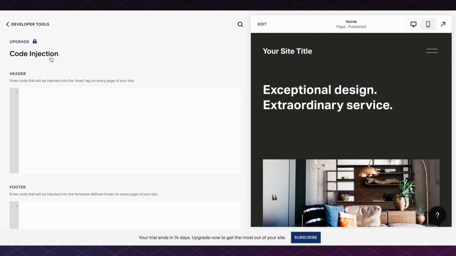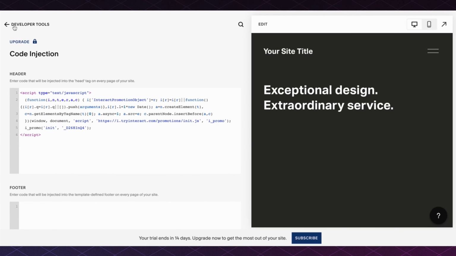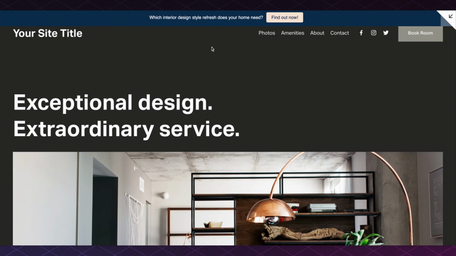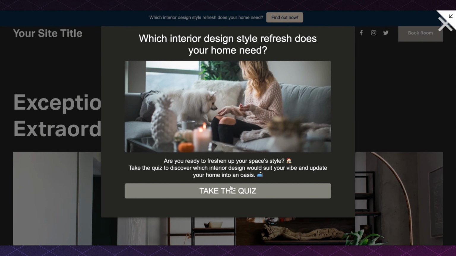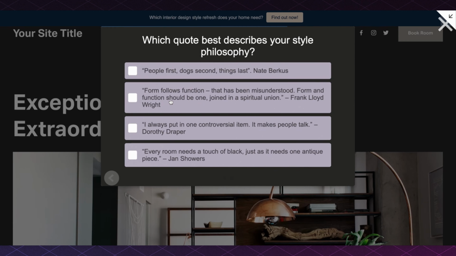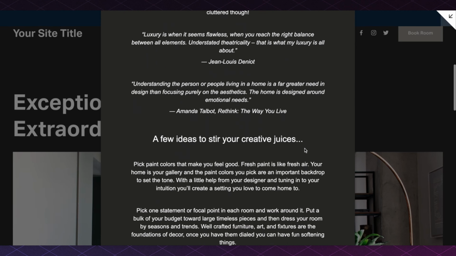Back in Squarespace, in the header section, we will paste the announcement bar code, click on Save at the top, and then you're able to preview the quiz to see what the announcement bar looks like. From here, somebody can click Find Out Now, take your quiz, answer all of the quiz questions, and then subscribe to your list and see their results.